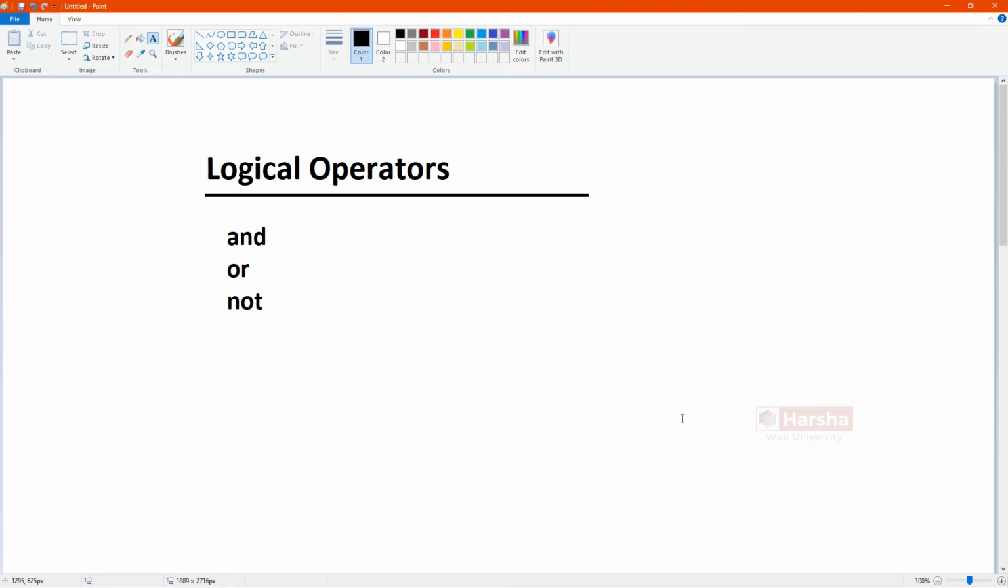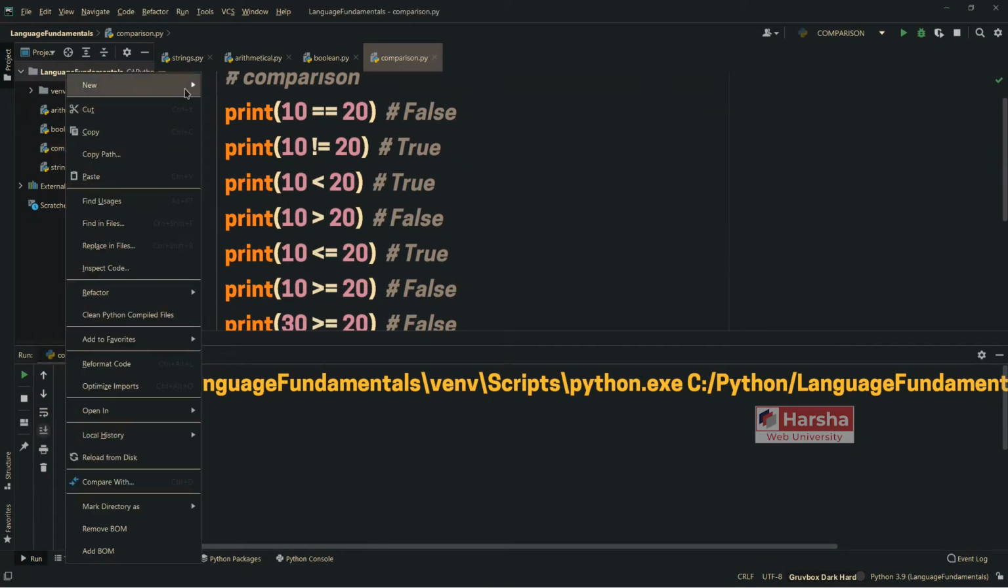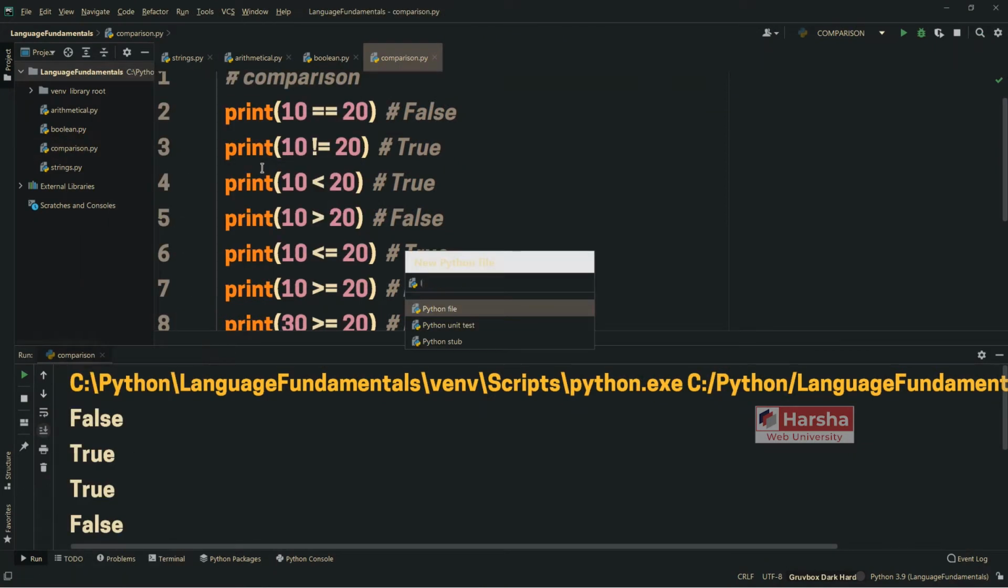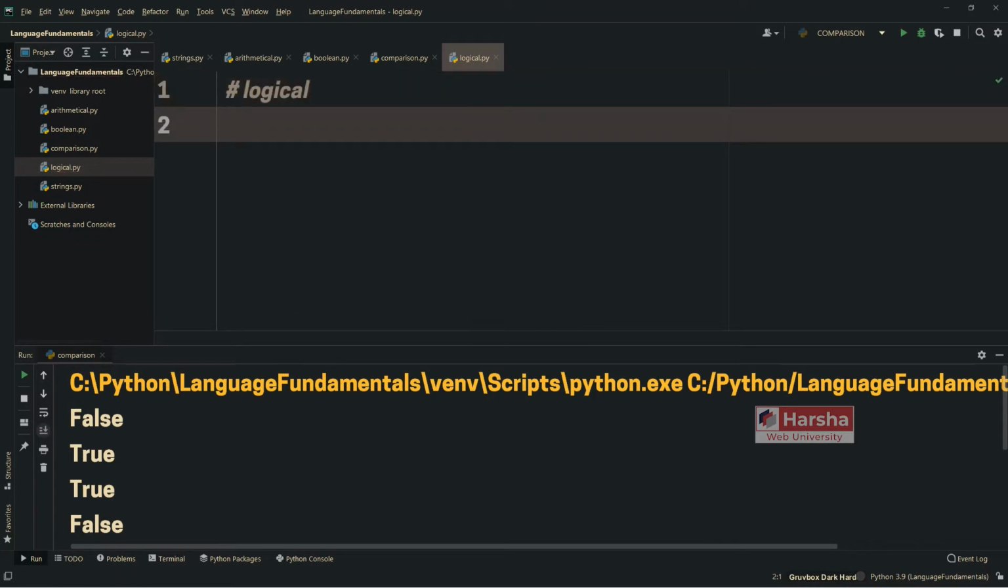Let us try. Let me create a new file, logical.py. Let's say we have a Boolean value like true. For example, our code covers all the concepts of Python. And at the same time, we have another condition, right? It should contain the English captions. Yes, our code has. So the second value is true.